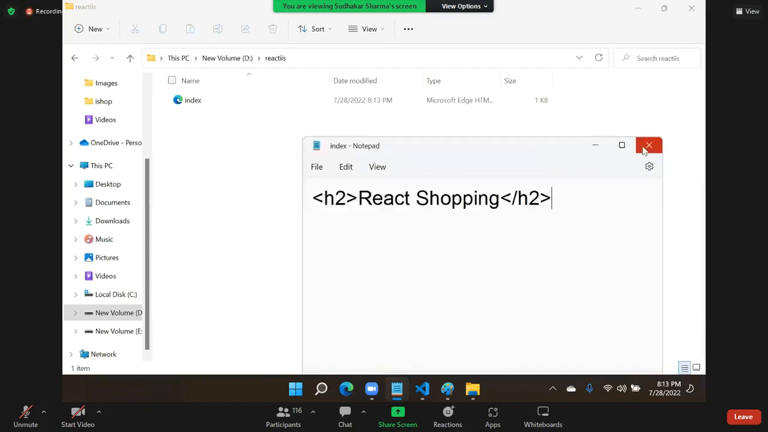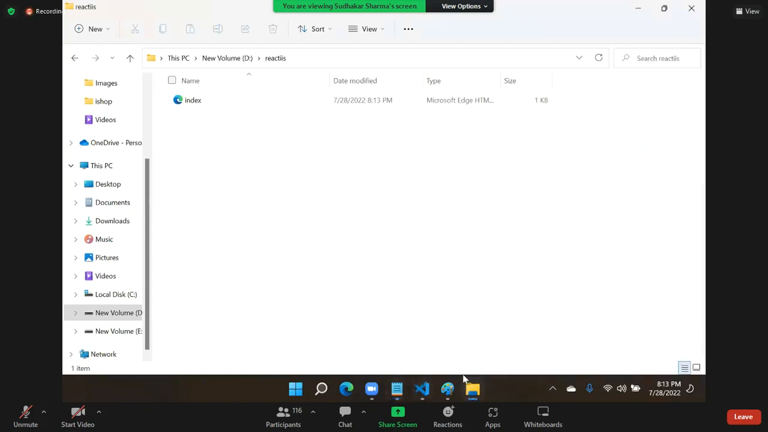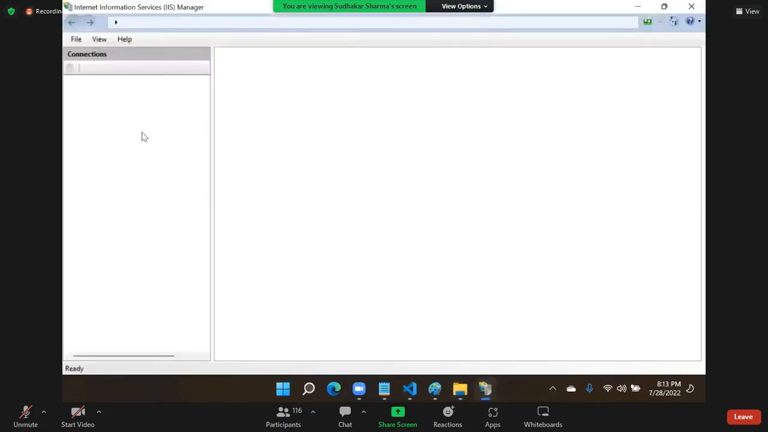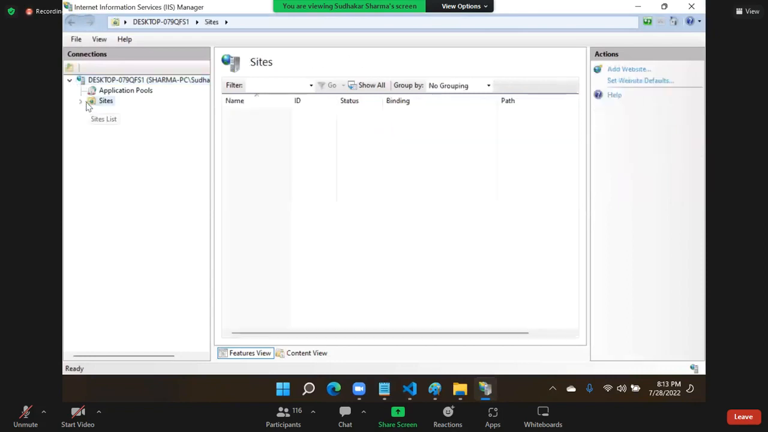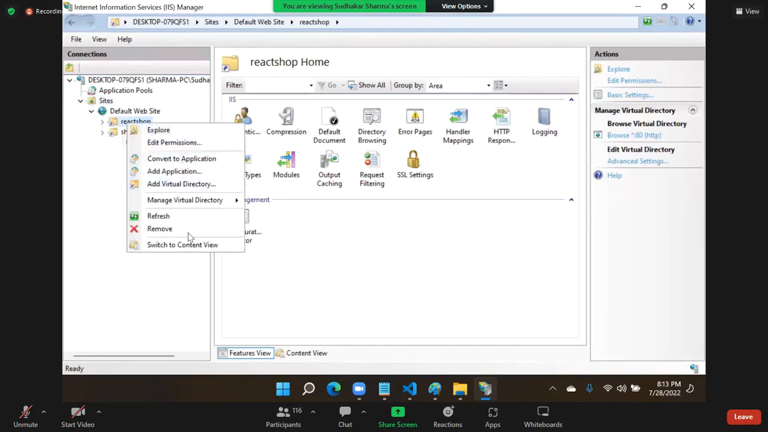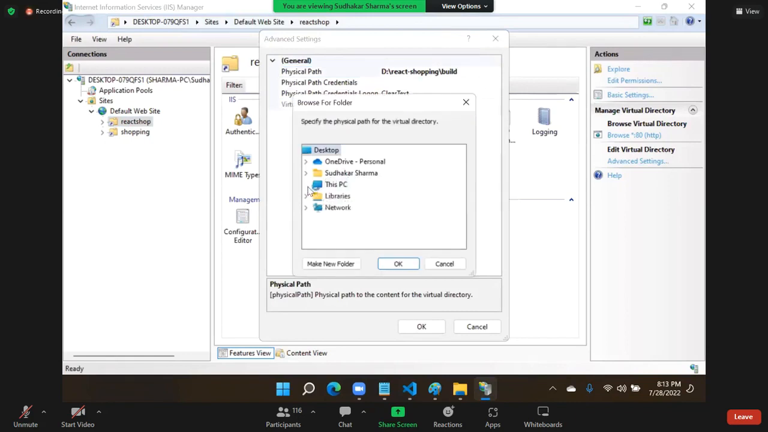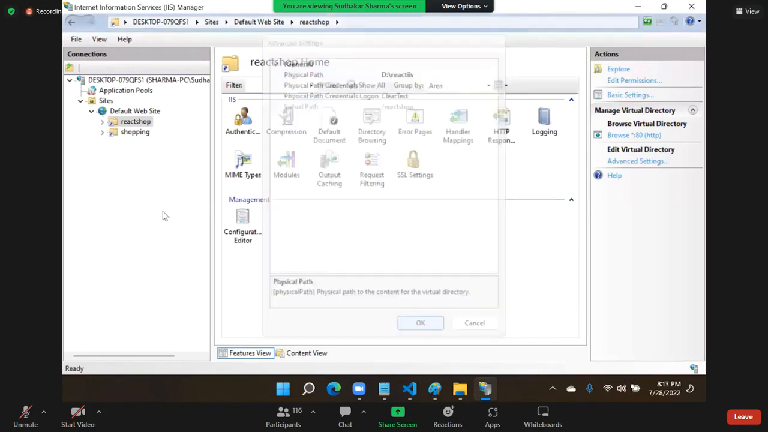And now let me change this path here. Let's go to IIS. In the IIS, you see here, in that default website React shop, we will go to the location here, and in the settings we will change the physical path. In D drive, I just created React IIS, so I am giving this one. Okay, that is the path configured for it.